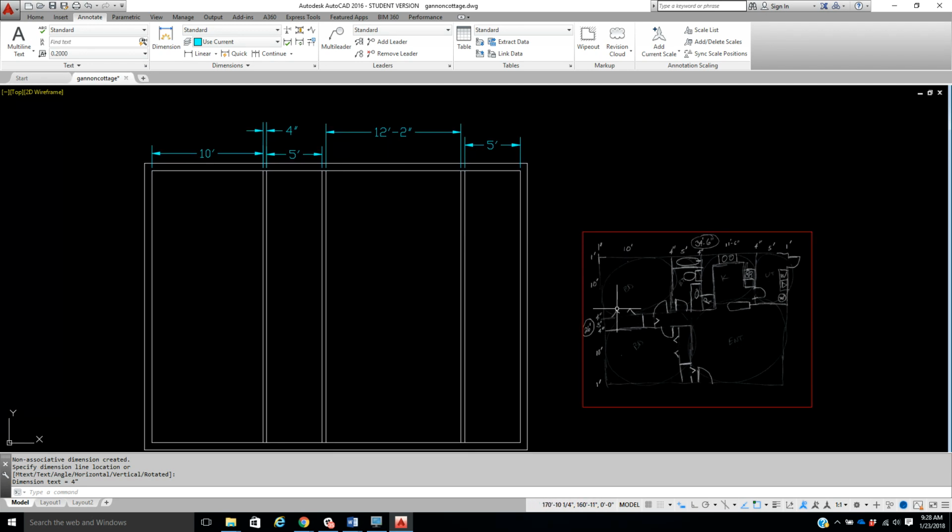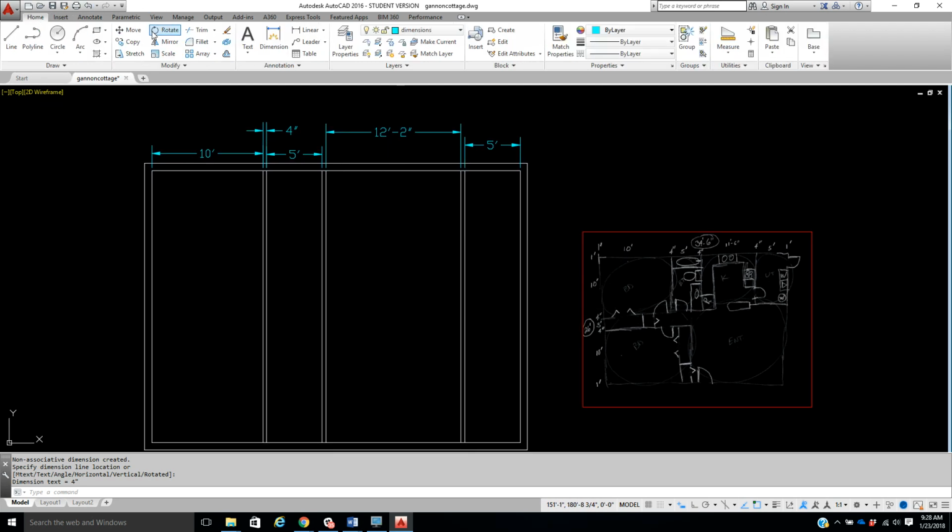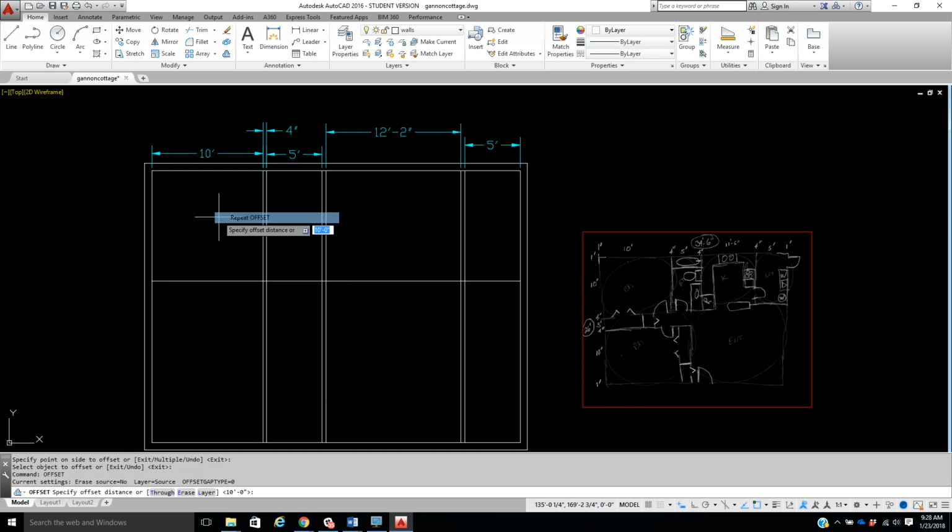Now I'm going to come down this way. So let's go ahead and I'm going to put myself back on the walls. And I'm going to do my offset of 10 feet. And I'm going to take this and come down. And I'm going to do my 4 inches again.